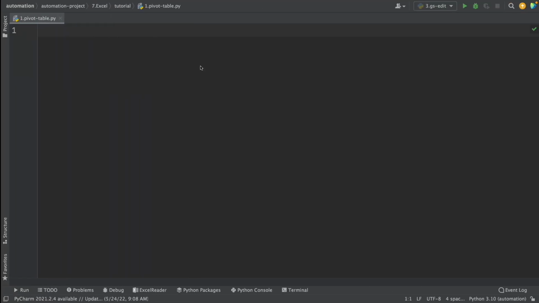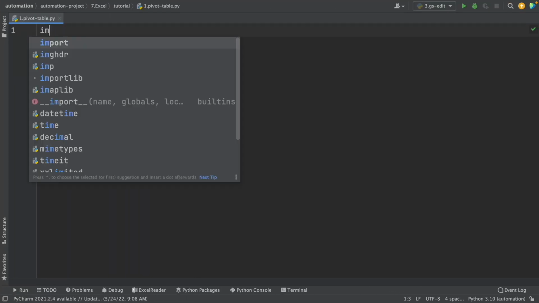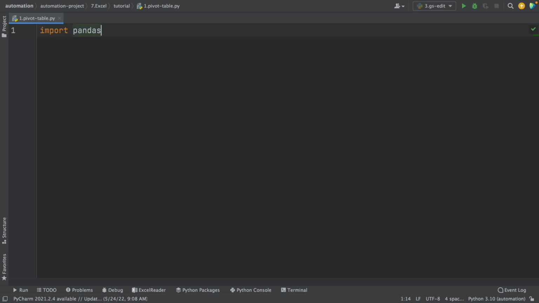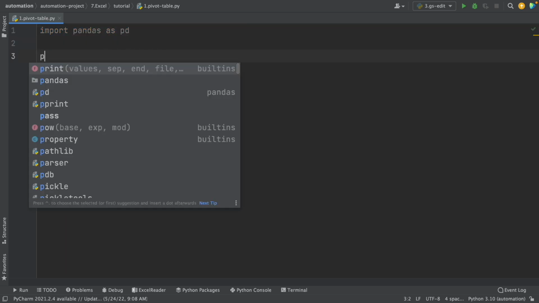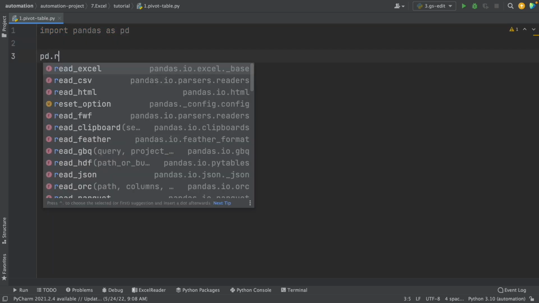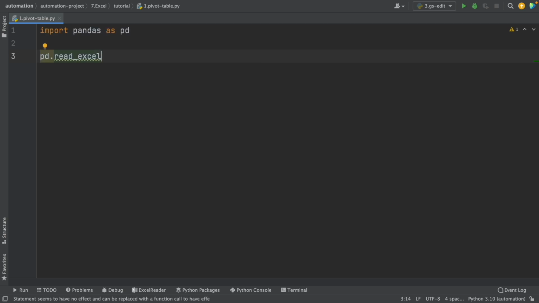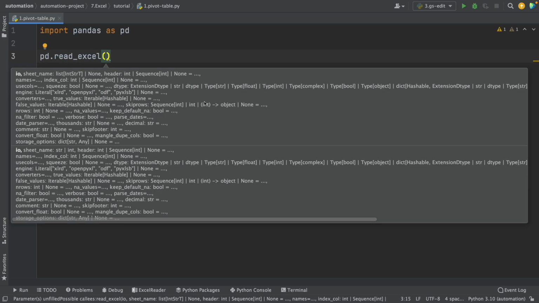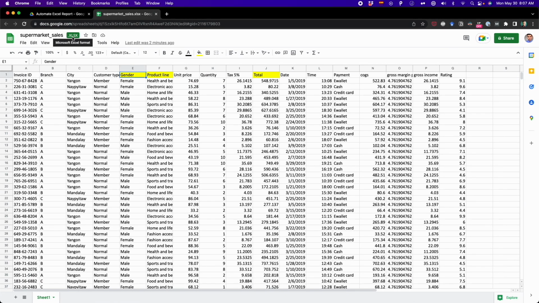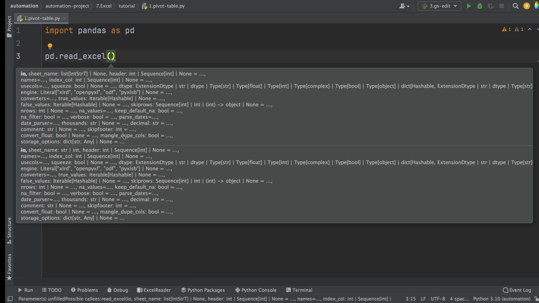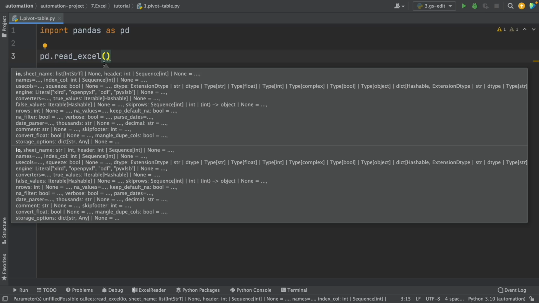So I'm going here and we have to use pandas as usual. So I import pandas as pd. And then to read this Excel file, we have to use read_excel. So this is an Excel file because here we have the XLSX extension. So that's why I'm using read_excel and not read_csv.